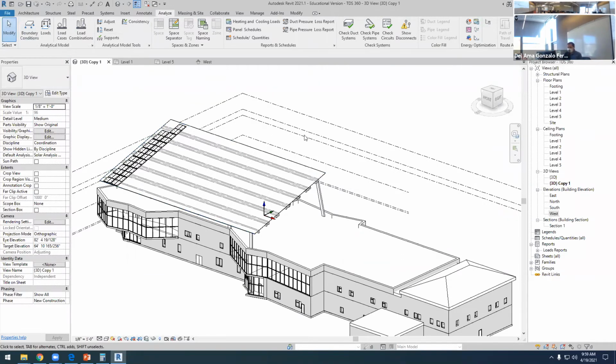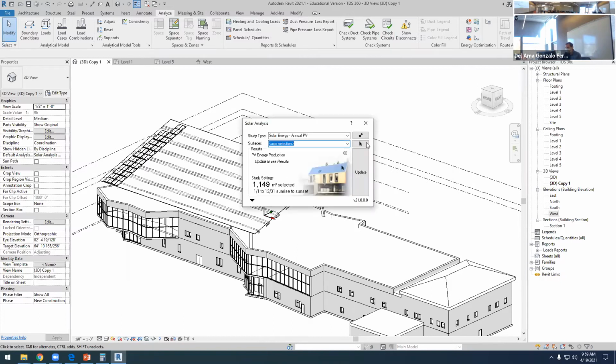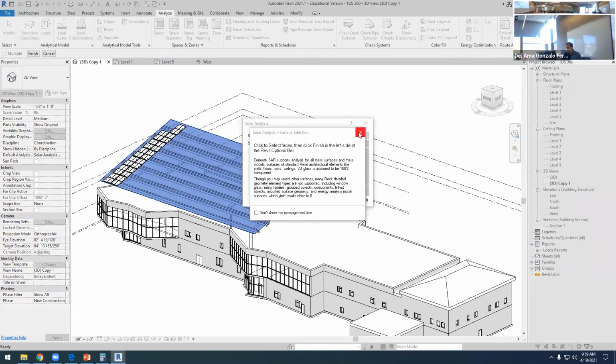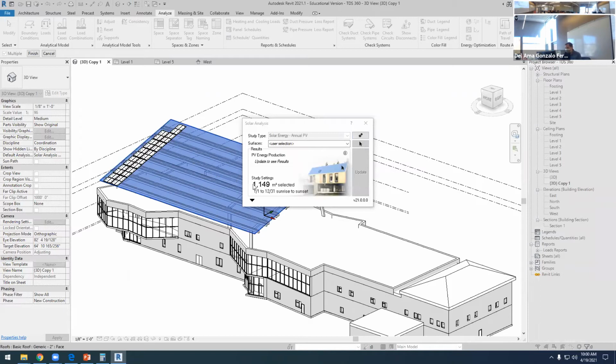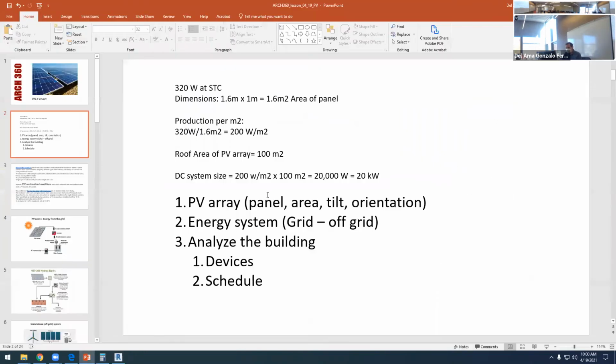So I'm going to write down the analyze solar. Okay, so it's 1,140. Okay, let's say that, because there is always something, there's a gap between two panels, so we cannot have 1,149 square meters. So let's say that we have 1,100, something easy to remember. So our PV array, and now we can start answering these questions.